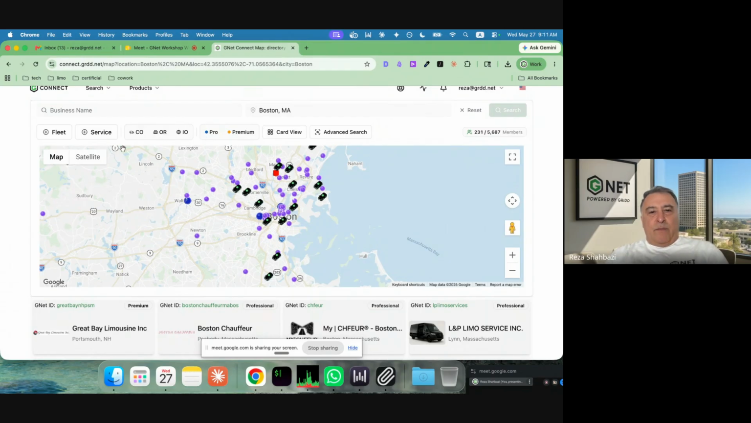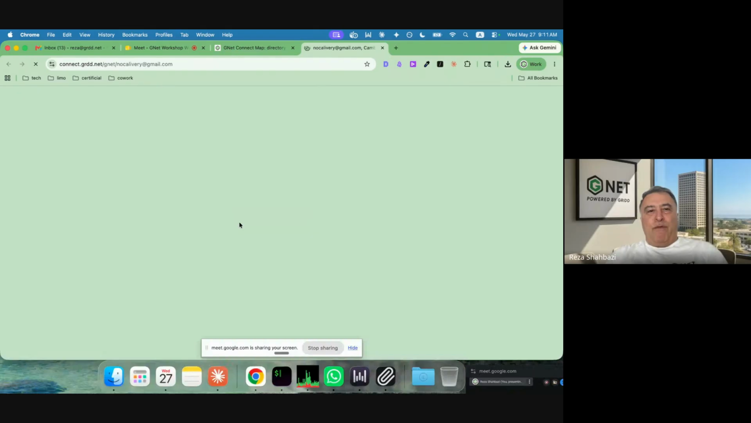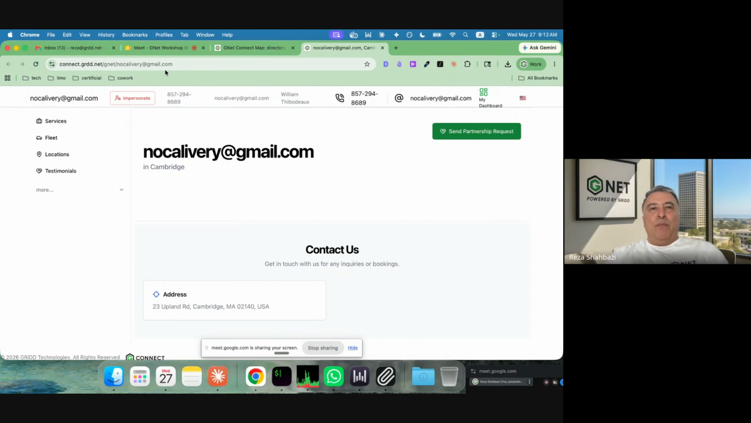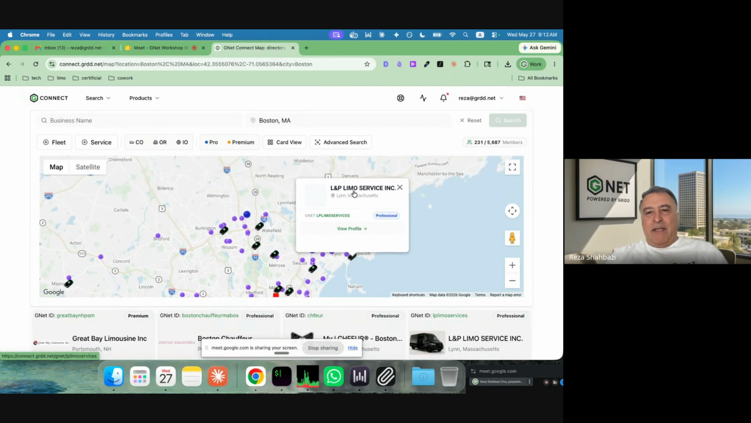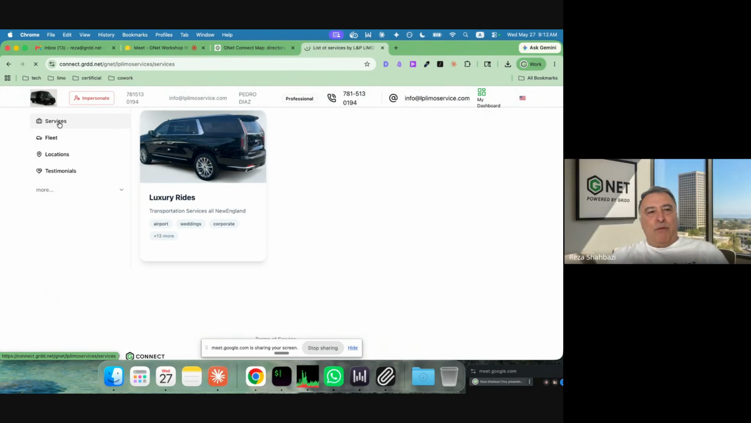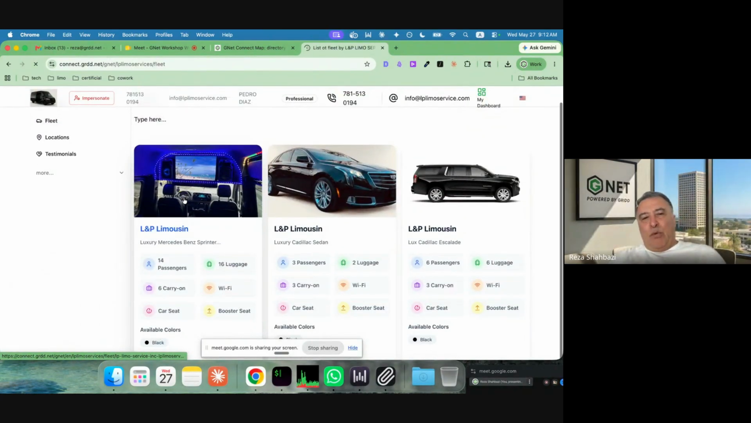So Reza, can you show what happens if you click on the car? Sure. If you click on the car, you can look at the profile of that independent operator. So if you go back, I'm going to click that. If you click on the LMP limo service, you can look at the profile, for example, what kind of service they provide. There we go. So they provide luxury rides, and you can look at the fleet.